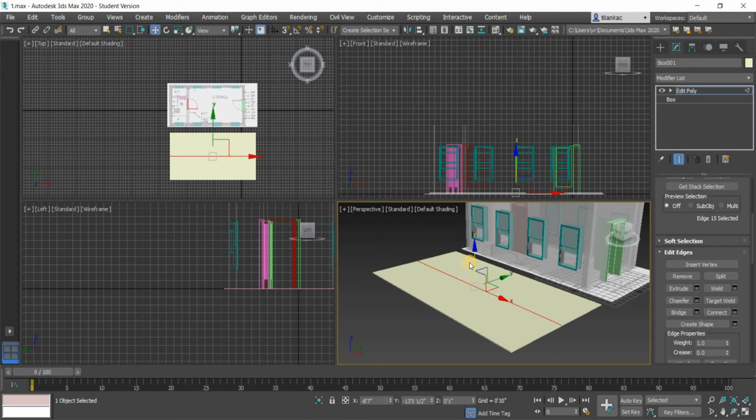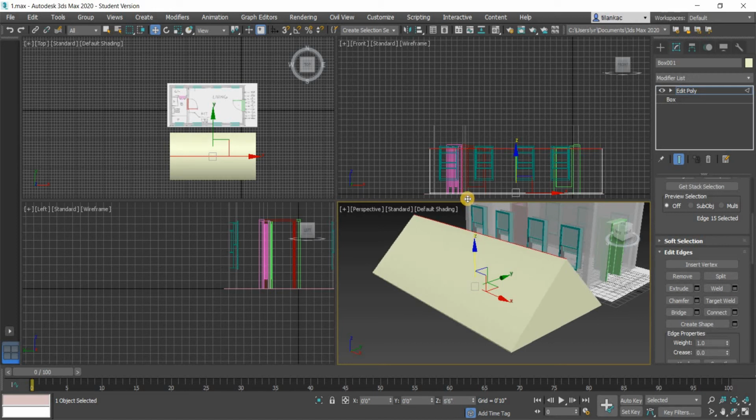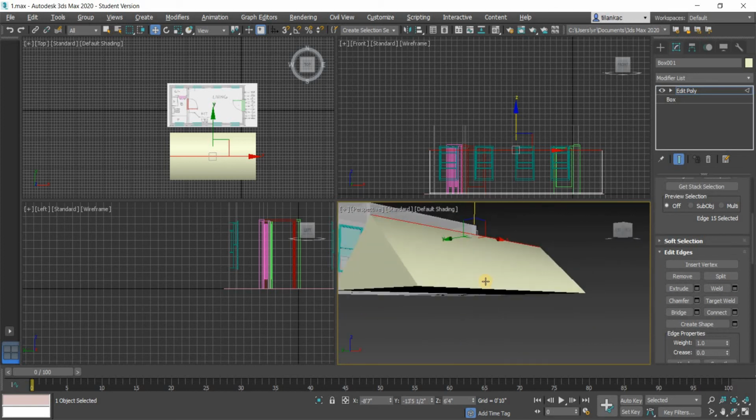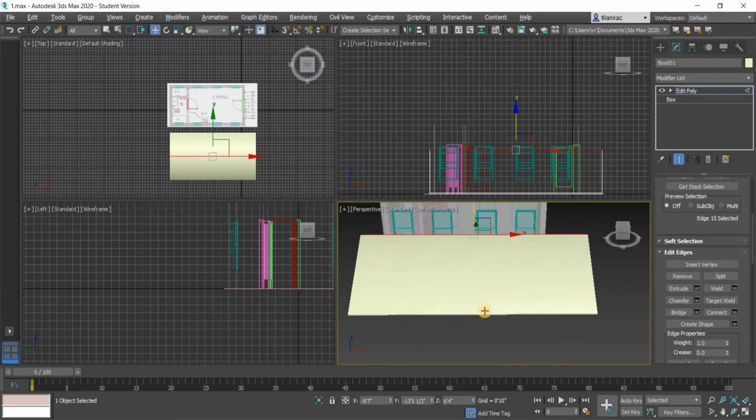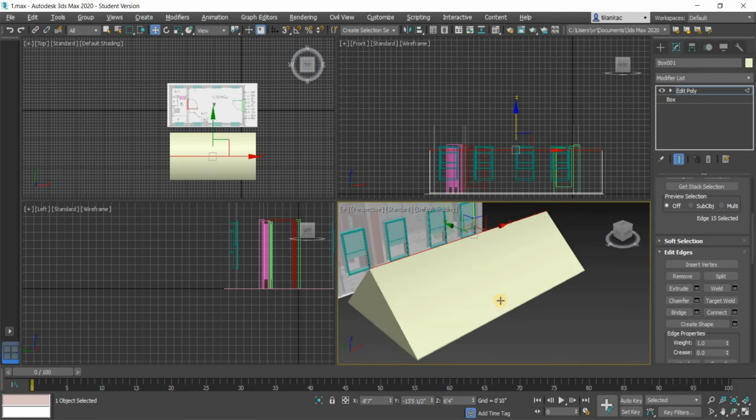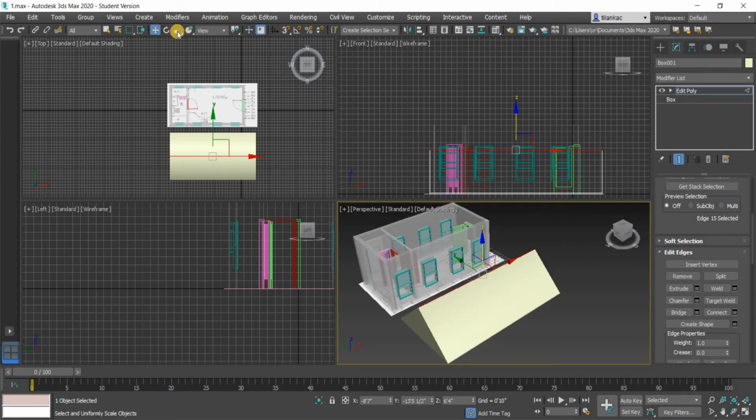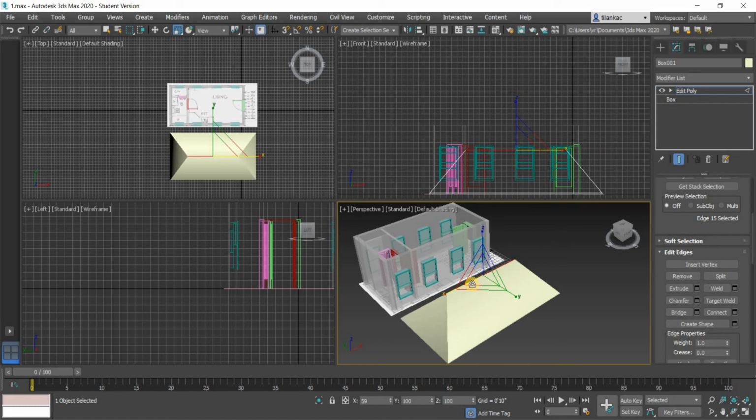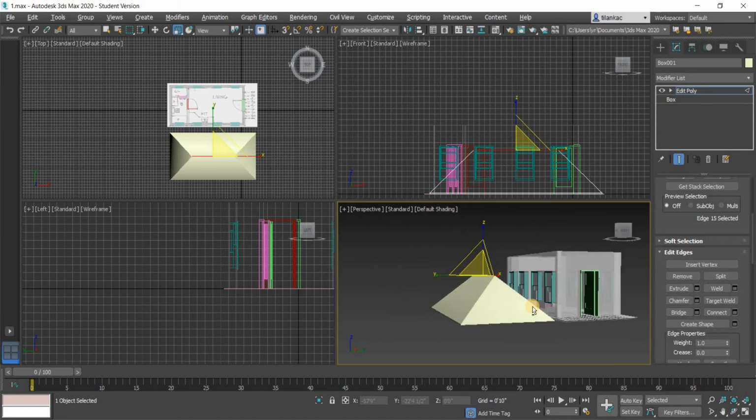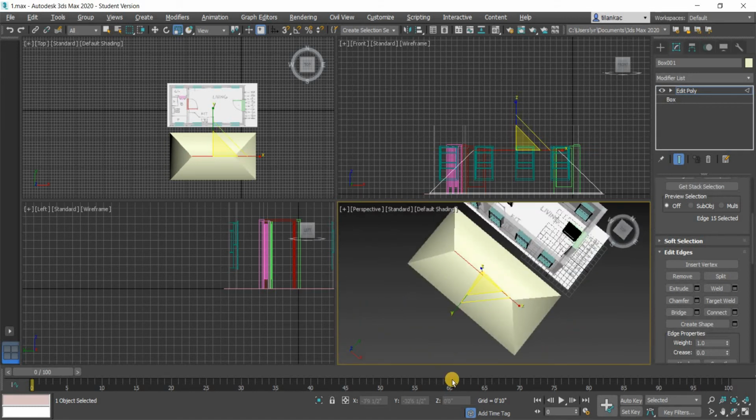I'm going to use my move tool to raise it up to a decent amount. And now I have a gable roof. I wanted to make it a hip roof, so let's do something using this scale tool. What I'm going to do is just scale it so that it becomes a hip roof, and that's it. So you have your roof.